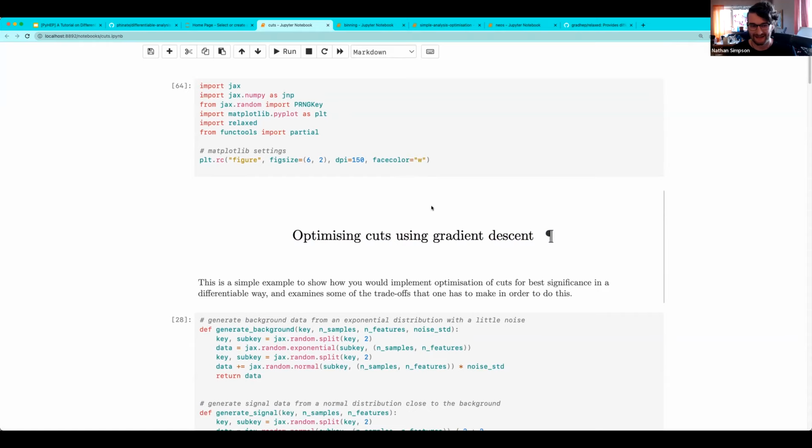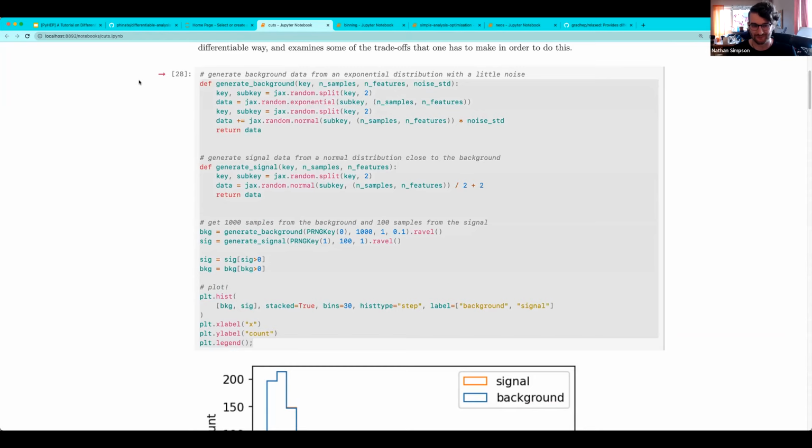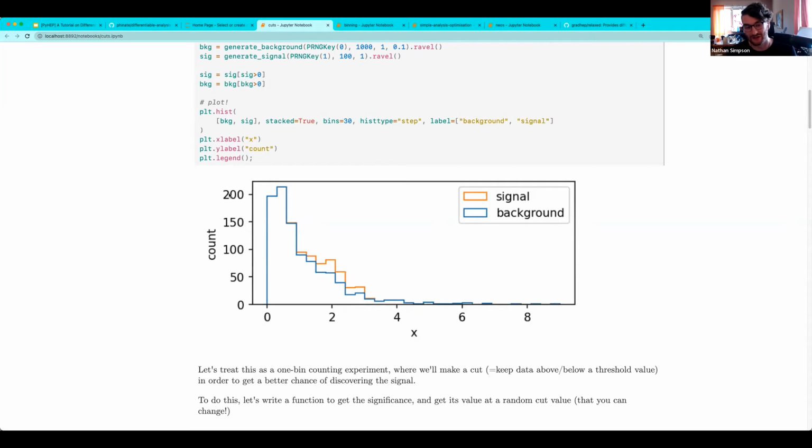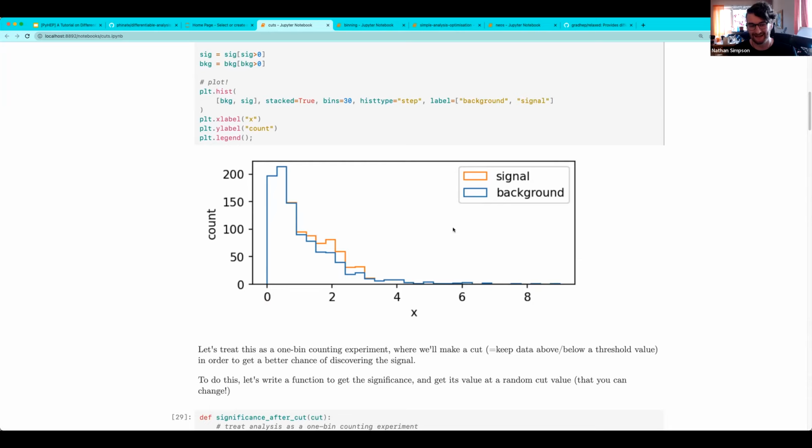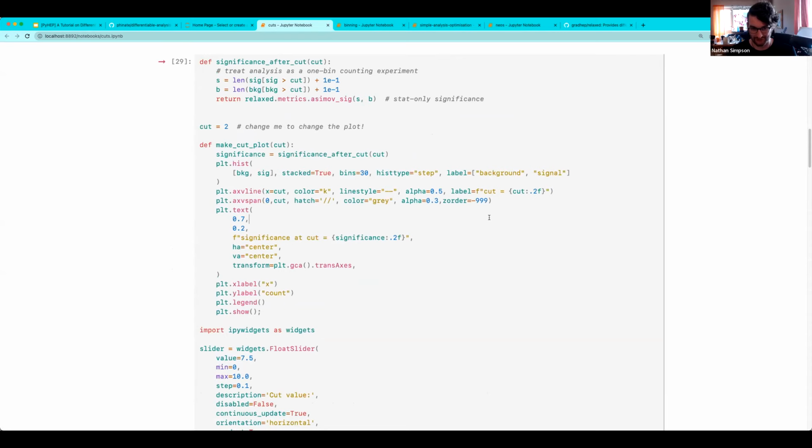And so the first thing we do here is just some data generation. It's all toy, not necessarily important. Here's the resulting plot. So we have some exponentially falling background with a signal sitting on top of it. And we might say, oh, let's make a cut on this value X and see if we can get better significance. And I should have a Jupyter widget open.